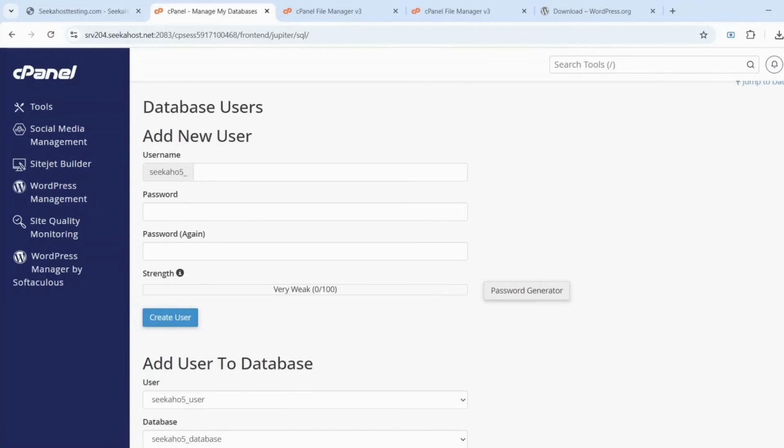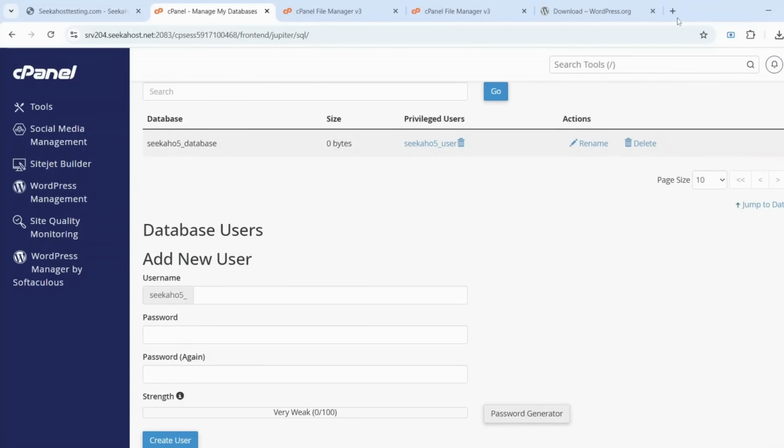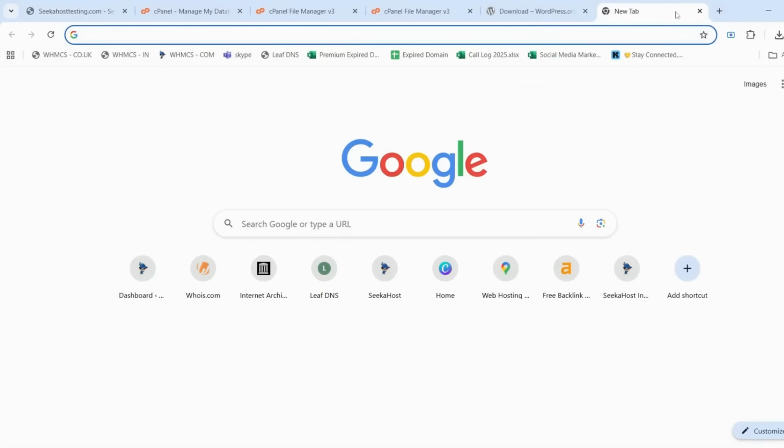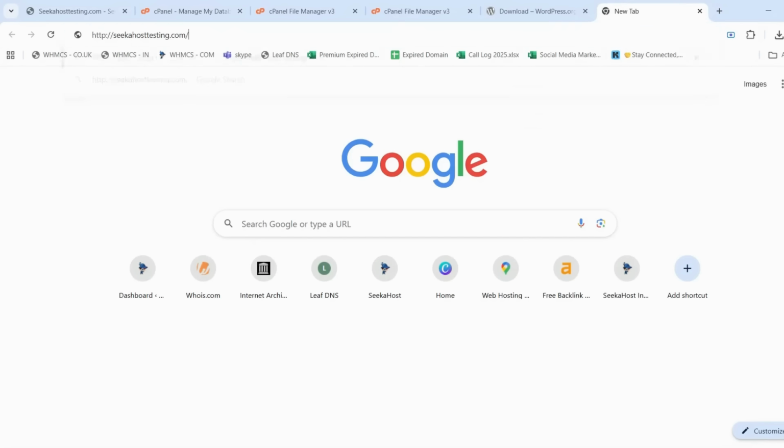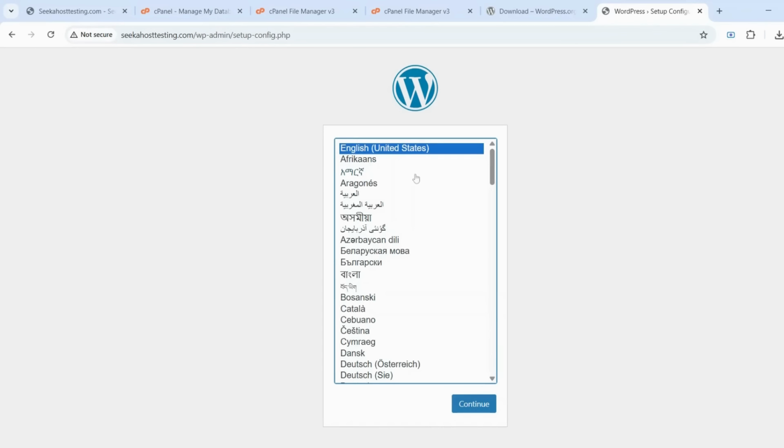Next, we have to configure the website. Next, you can start the website configuration. Open a new tab on the browser and enter your domain name. You will see the configuration page on that. There, select the language and click on Continue.